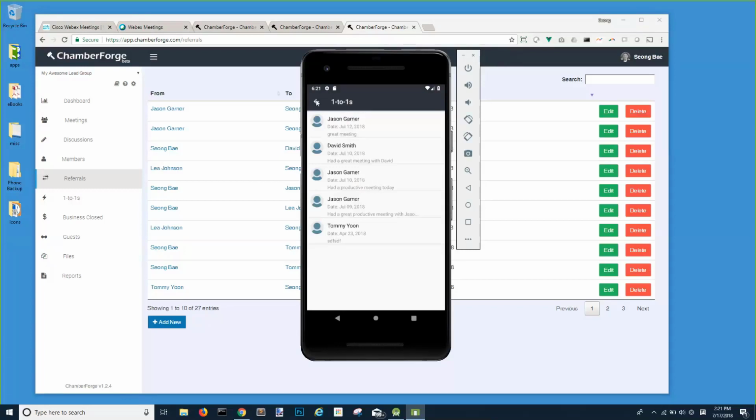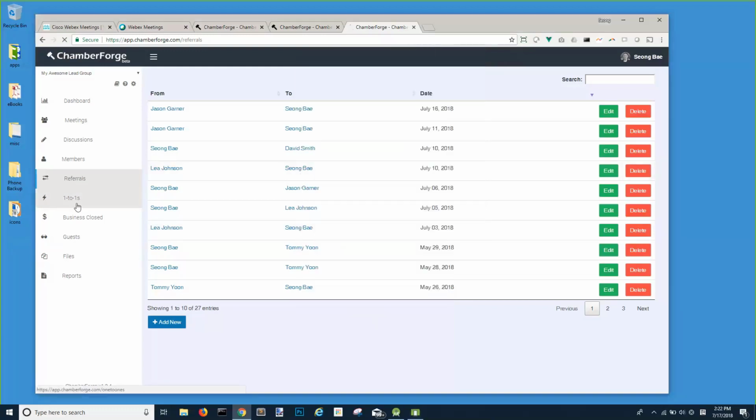So we got a question: if two people have a one-to-one meeting, what if both people report? At the moment, we don't have a mechanism to filter out duplicate entries, but that is something that we're working on. So for now, you can just edit, and if you happen to see duplicate entries from the web, you can just go ahead and delete them from there.